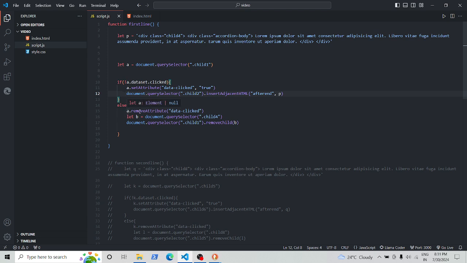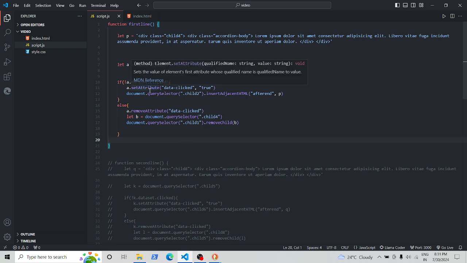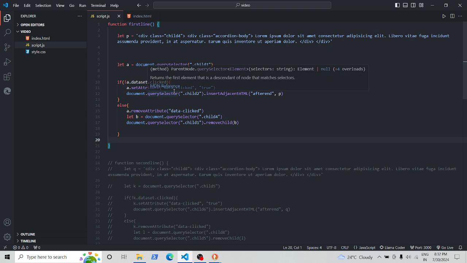Now removeAttribute is telling document.querySelector. So we are removing an attribute. Here we set the attribute and we are removing the attribute. What are we removing? We are removing the data clicked attribute from here. When it came again, we removed the data attribute. So we can properly understand: when I was clicking, it is adding; clicking again, it is removing. So this is how it works.